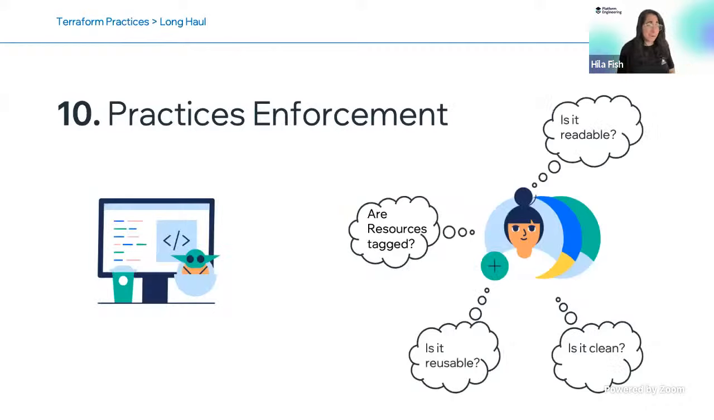Okay, so the last section that I want to cover here is basically the section that I had built up throughout this presentation, practices enforcement. So we want to check if the code is in a high quality state, right? We want to check if the code is clean, if it's reusable, if resources are tagged, if the code is readable. So we can basically do all of this and any other guidelines that you want to set up through practices enforcement, through GitHub Actions or a CI pipeline check. We'll cover it in a bit.